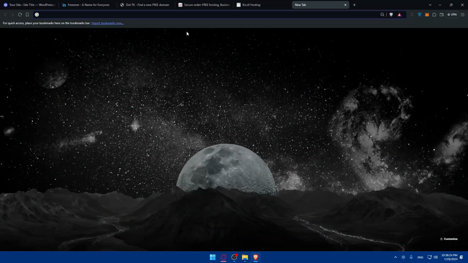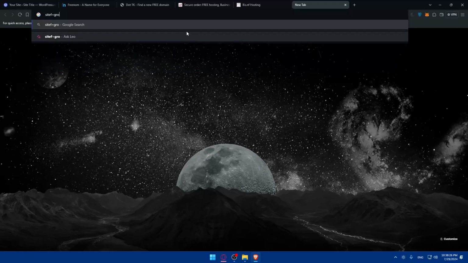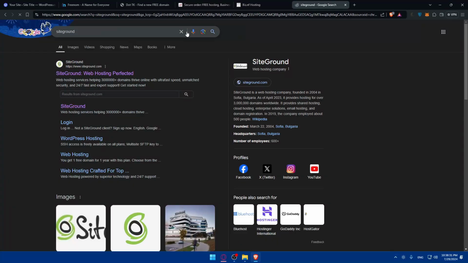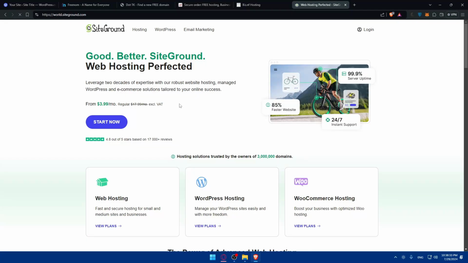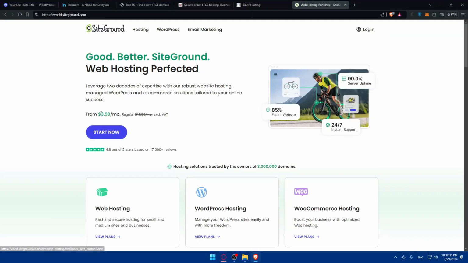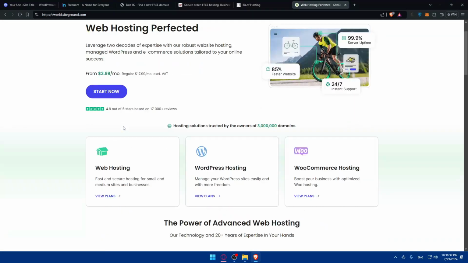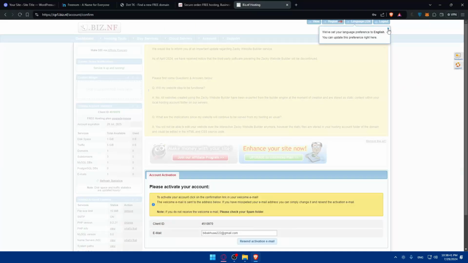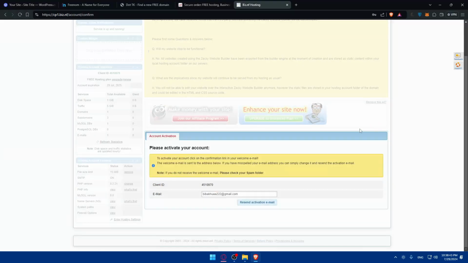The other option is SiteGround, but you'll have to pay for a plan to get it. So I don't think someone will like it, because you will need to click on start now. As you can see, you will get a web hosting plan for $4 per month. Then they will give you a free domain. So yeah, this is normally the option that people will use.